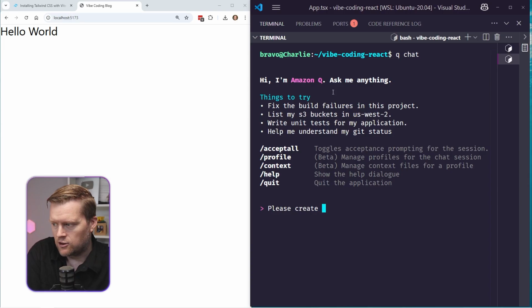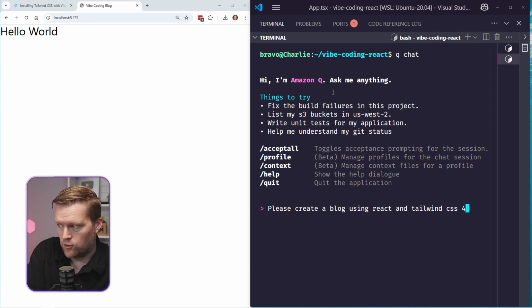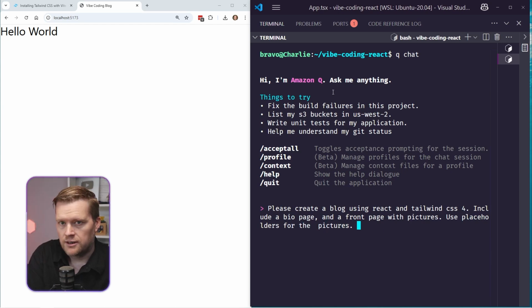So please create a blog using React and Tailwind CSS 4. Include a bio page and a front page with pictures. Use placeholders for the pictures. Use a winter theme. Okay, so I gave it some parameters of what I wanted to do. It was this React, Tailwind CSS 4, a blog, and now it's going to read the directory, and let's see how it goes here.